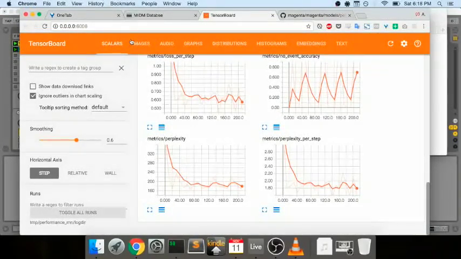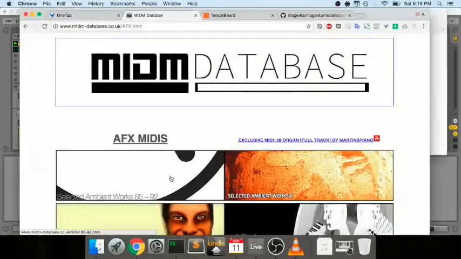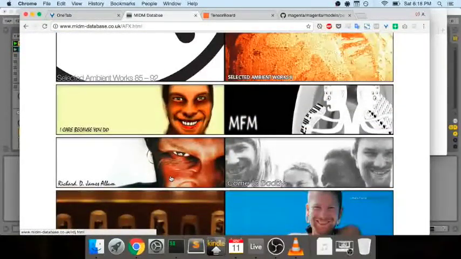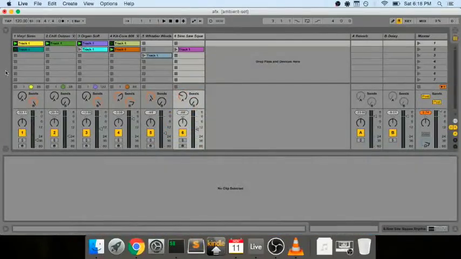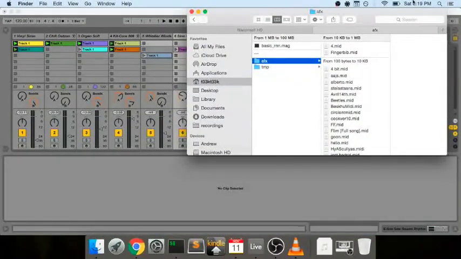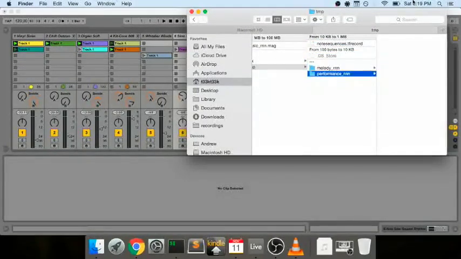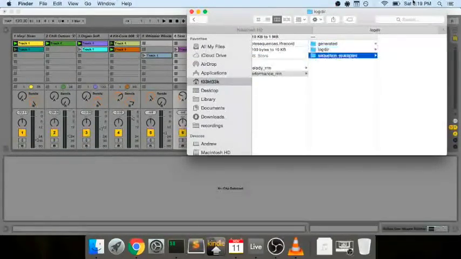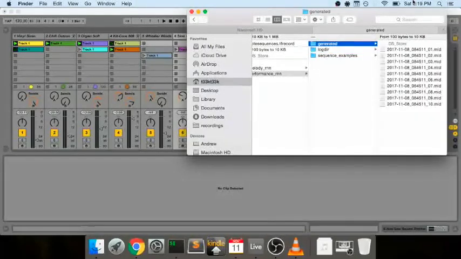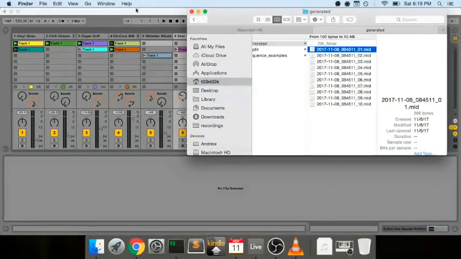So what I did is I trained a bunch of these MIDI files into a Performance RNN model. Then I generated 10 tracks. Or sorry, not 10 tracks, I generated 10 MIDI files. And here they are.